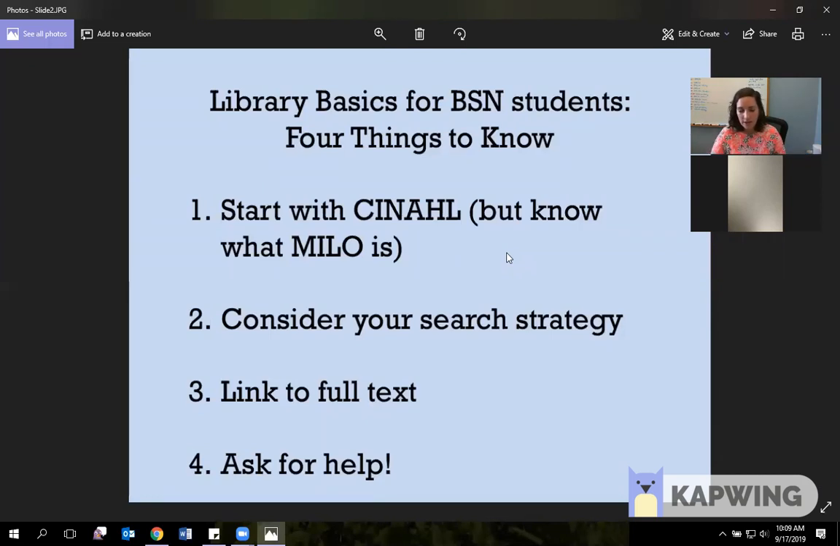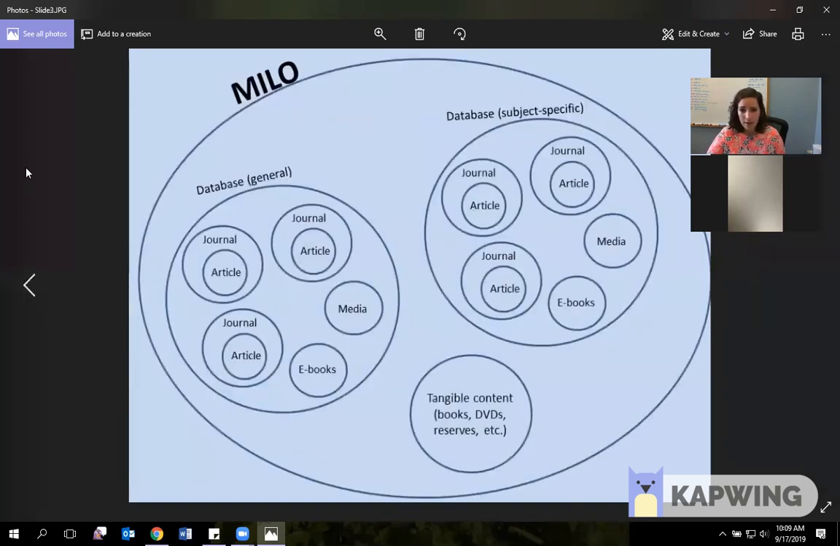So the first thing I want to do before we jump into the databases themselves is zoom out and think about library resources from a bird's eye view. And I show you this chart. I personally am a visual learner, so this chart's very helpful to me. And when I was a student, I found that it was really confusing when my librarians talked about databases versus journals versus articles. Like, what does all of this mean?